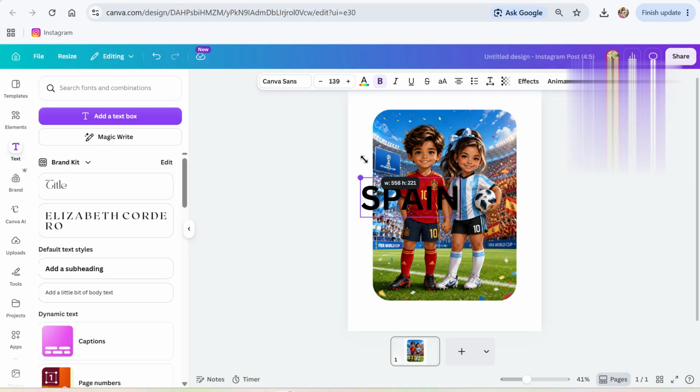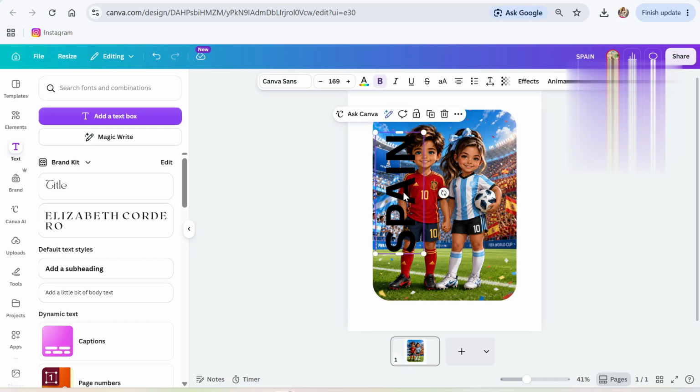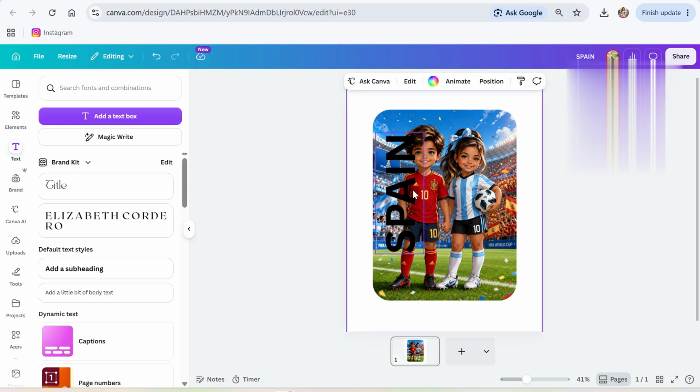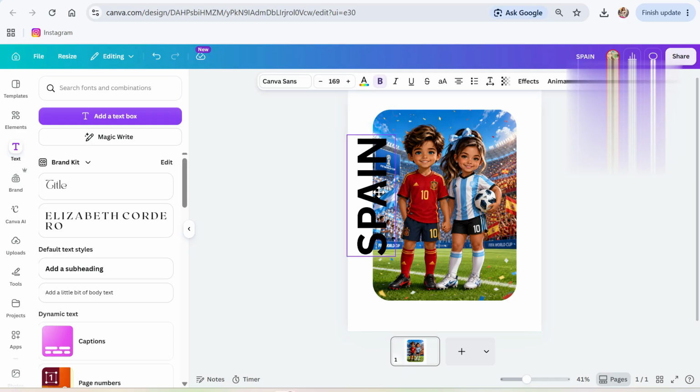And now what we want to do is add text. So we want to add the word Spain and the word Argentina somewhere here. I really like using words that are slanted or curved or diagonal in some way. Why, I don't know, I just do. So we're going to play around to see what looks best. Right now we're going to use the word Spain. We're going to be adding some effects to this word as well.